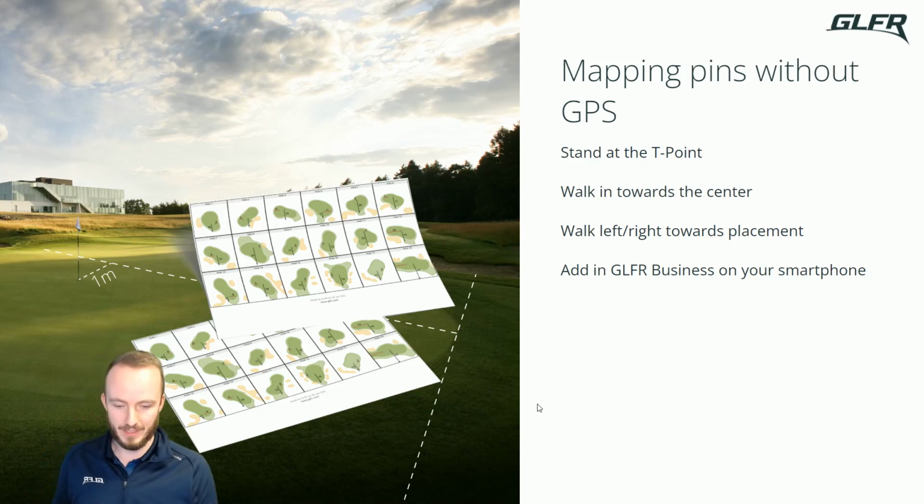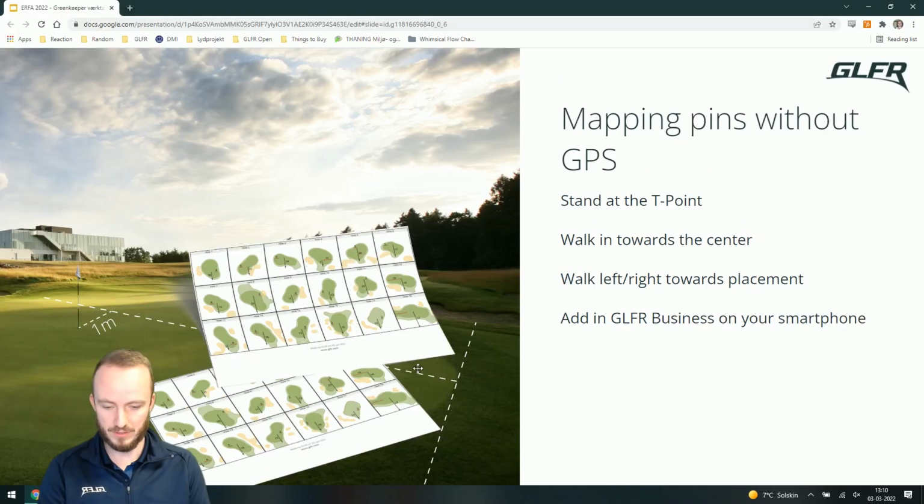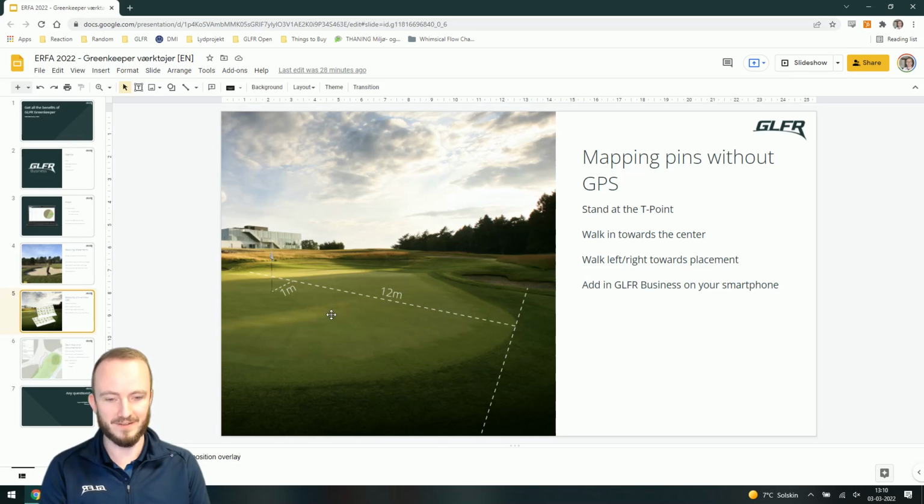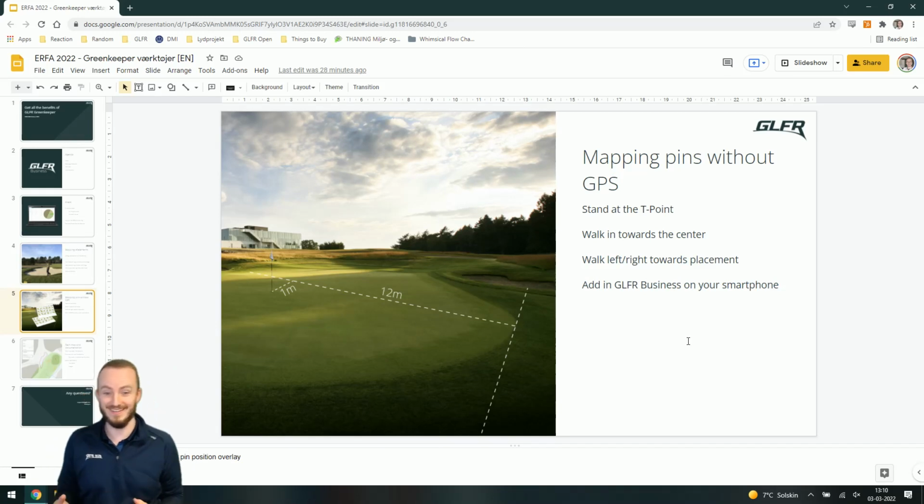actually mapping it. I tried to delete that image, I'll just do that. Okay, should look like that. I'll present it here instead then. You can map it without a GPS if you want to map the pins.